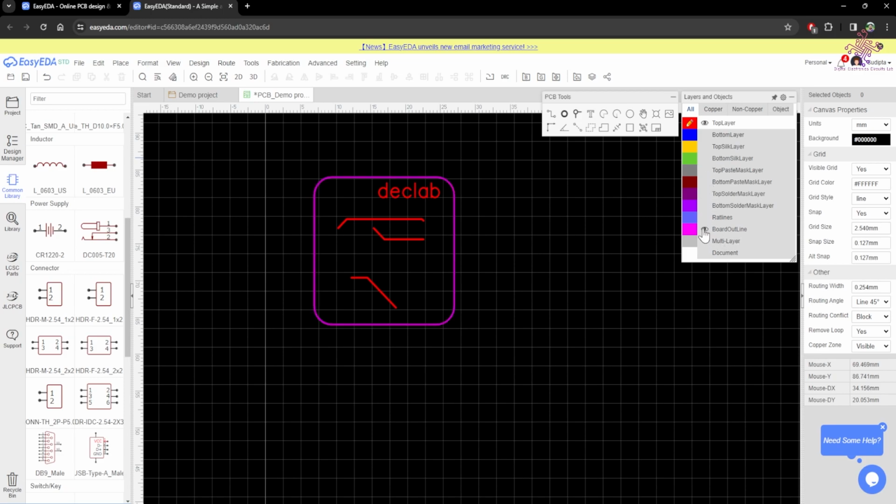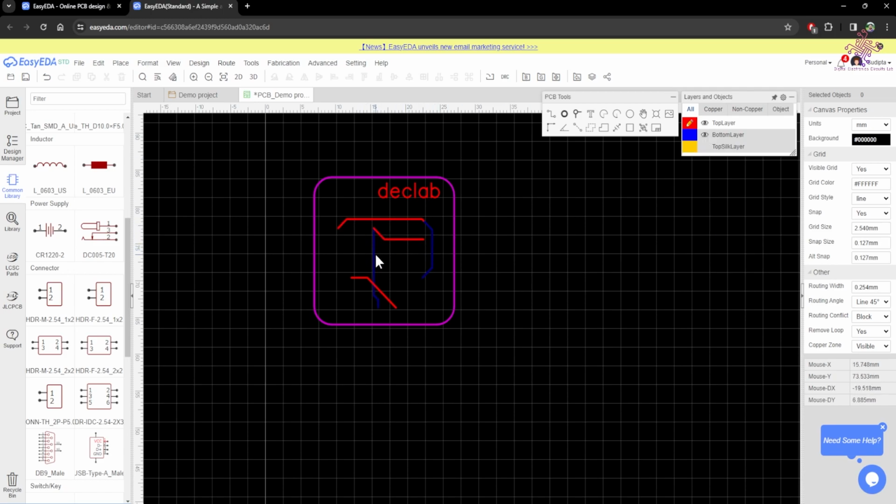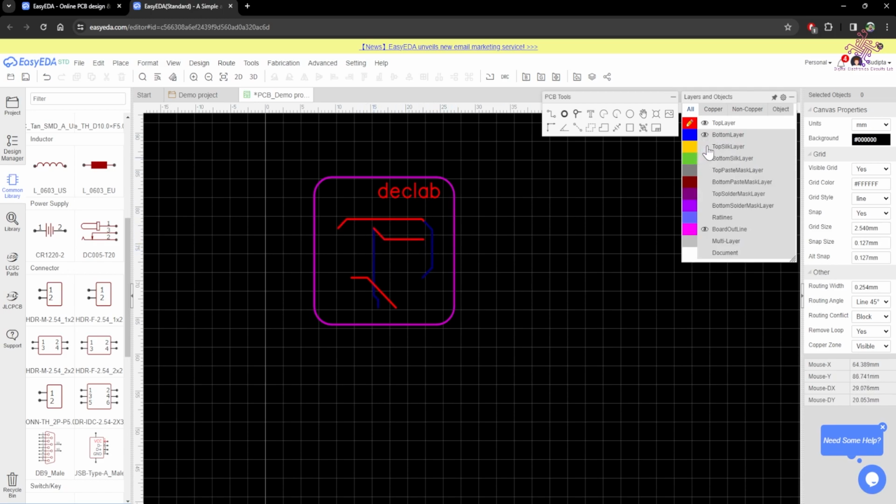Now I want to show the board outline, so just click on the board outline, it will be visible. Then I want to show only the bottom layer, so see whatever is on the bottom layer, that is visible in blue color. Then the top silk layer will be this one.